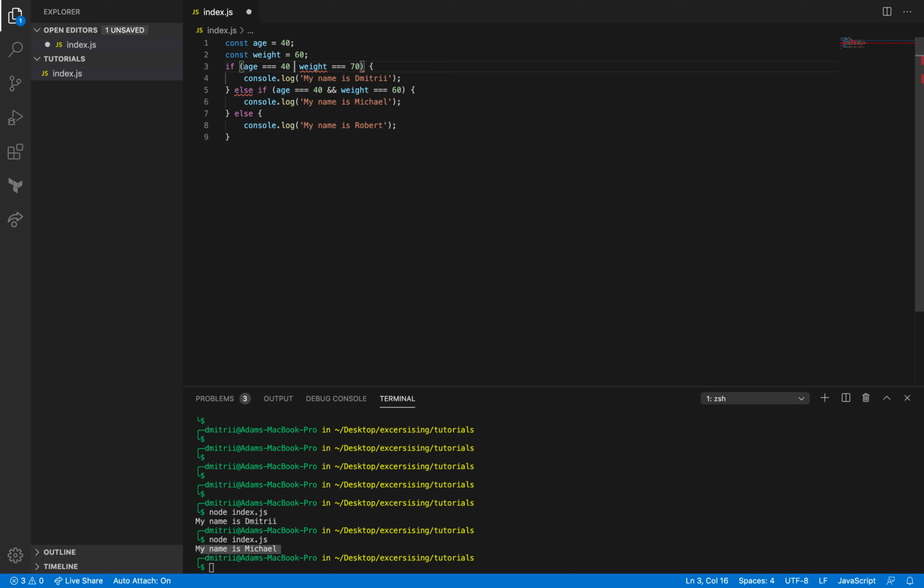But I will show you another one. If you use these two vertical lines, it's called OR condition. So it's not a strict condition anymore, right? And what I'm going to say in this case, if age equal to 40 or weight equal to 70, it doesn't matter if both of them are not satisfied. If just one of them is satisfying this condition, then we're going to execute this code inside of the brackets.